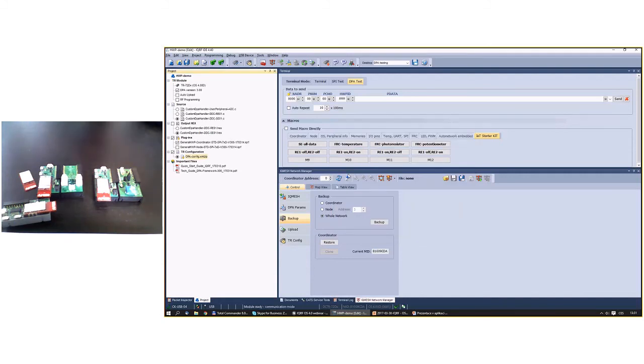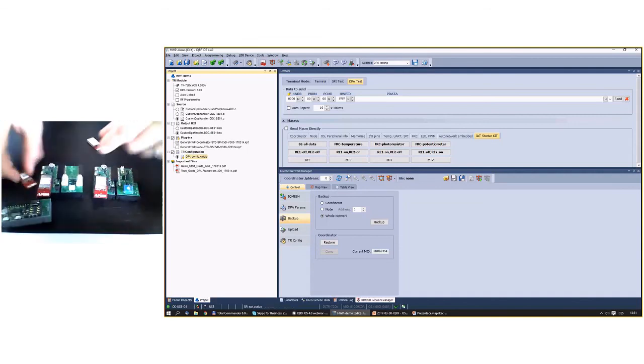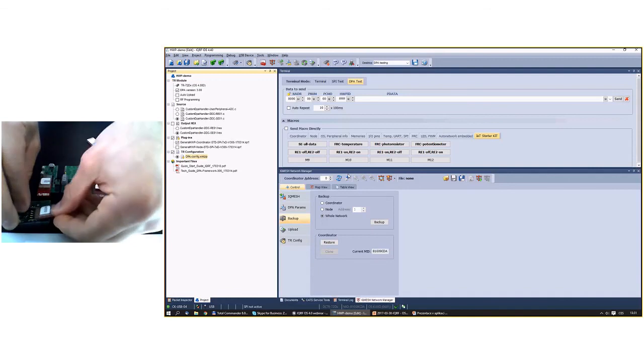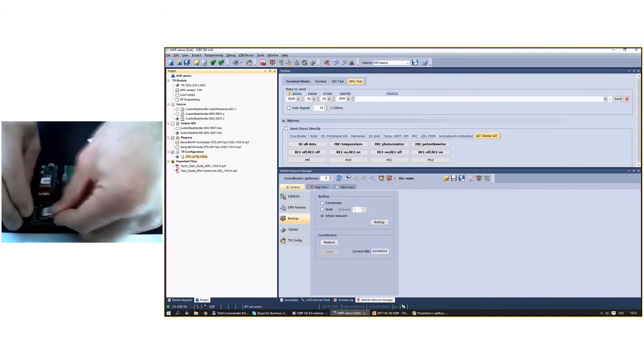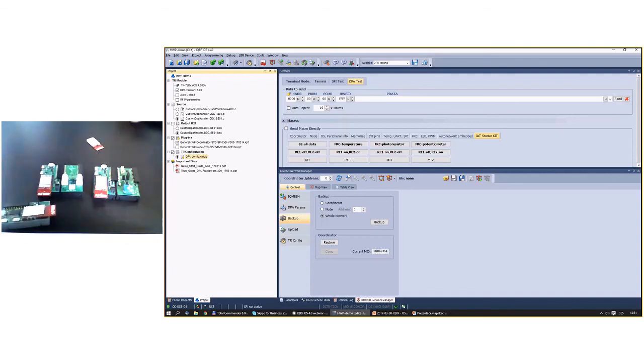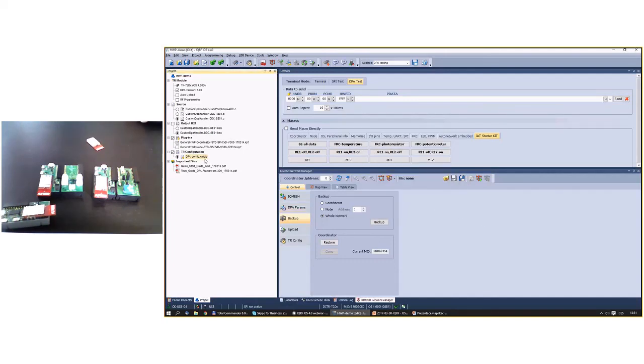Now let's say that this module is actually broken, so I take it out and put in another module, a completely new one that you have in stock, and just plug it in. I will double check which operating system is running. There's operating system 4.0. That's fine. So the first thing I need to do is upload the coordinator hardware profile and the same configuration.